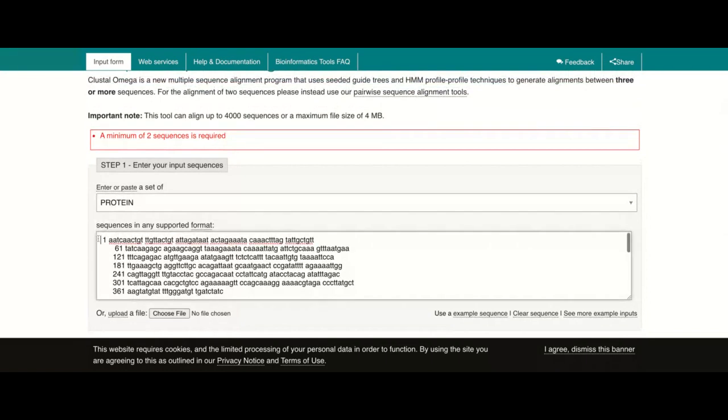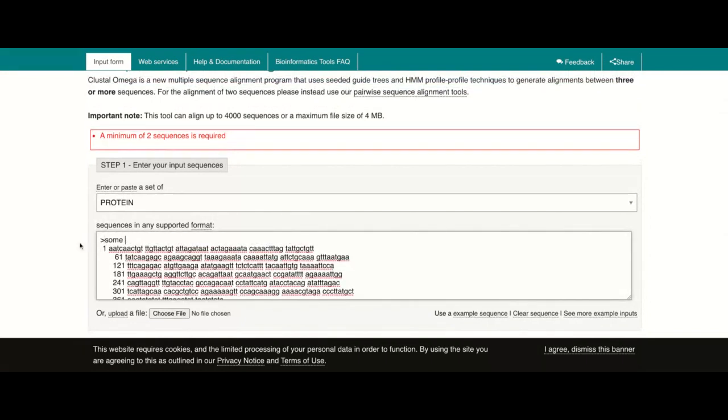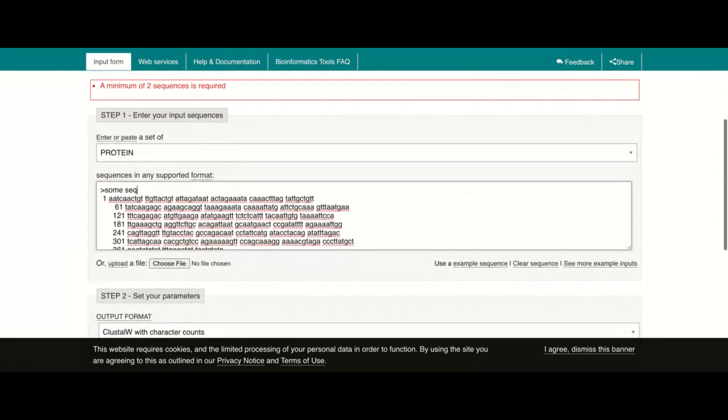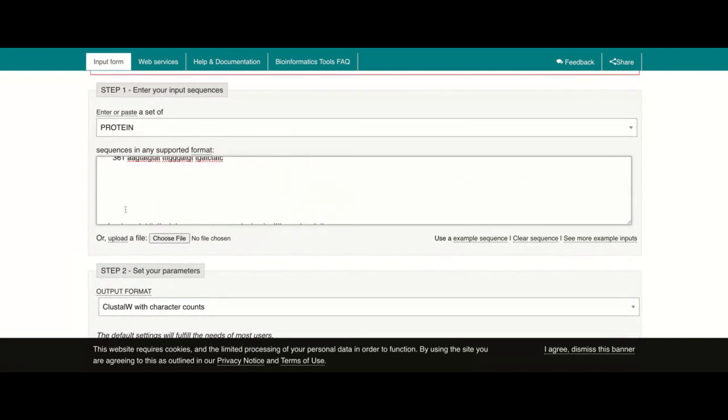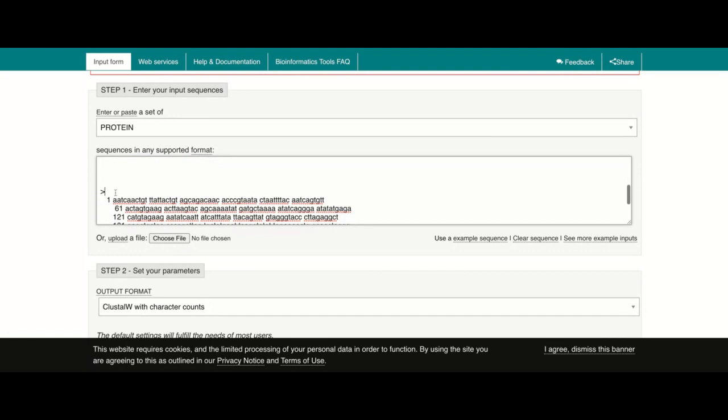So I needed to do greater than, and then some sequence, and then greater than some other sequence. I could even not put anything. Actually, I'm going to leave this one blank. And then you will see that the computer gives it a name if I don't write anything. But the FASTA, remember, that's a big deal because it has to be in this format, otherwise the computer doesn't understand what you're trying to tell it.